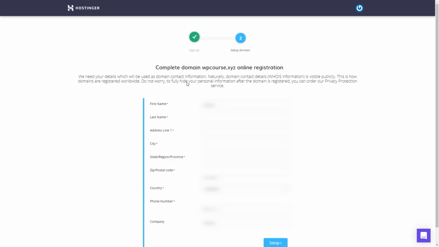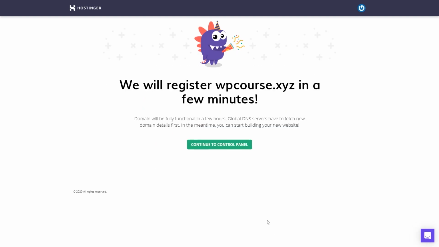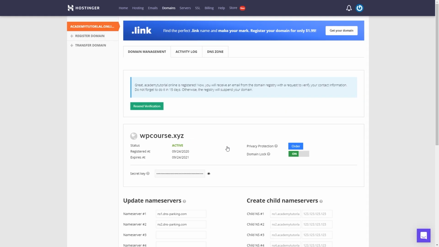And right here, you'll have to enter your details like first name, last name, address, city, and so on. So just enter all the needed information. And once you have finished doing this, just click setup. Alright, from here, we can go back to our control panel. As you can see, the status of our domain name is active.